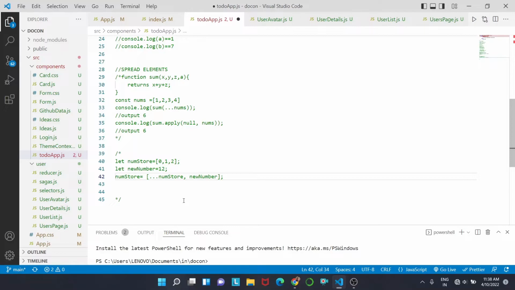So the rest syntax looks exactly like the spread syntax. In a way, rest syntax is the opposite of spread syntax. In simple words, the spread syntax expands an array into its elements, while rest syntax collects multiple elements and condenses them into a single element.